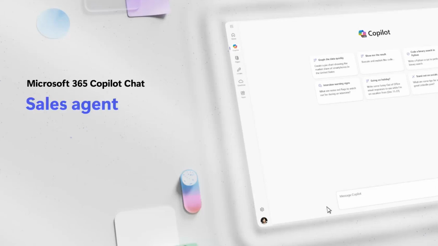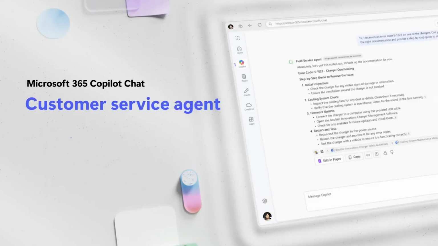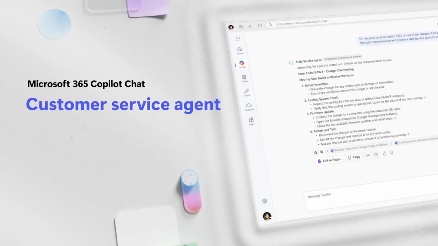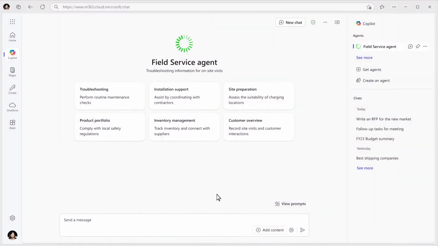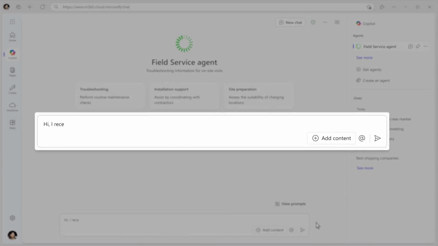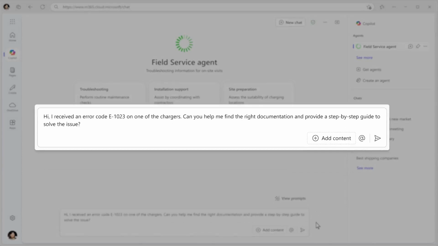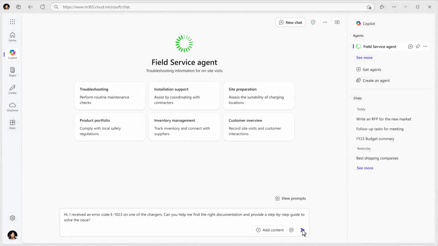Okay, so let's now continue with a different agent, a customer service agent. Copilot agents can supercharge every business process, whether you're in the office or out in the field. We'll start in Copilot Chat, where we can open a simple agent for a field service technician. You're on site at the customer and you get an error code you've never seen before. You can access a field agent for exactly this.